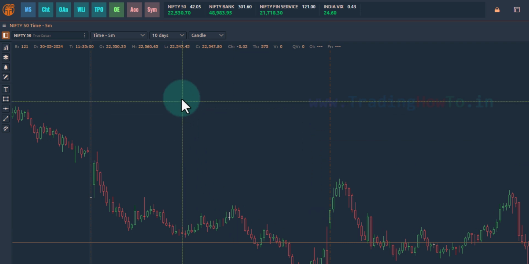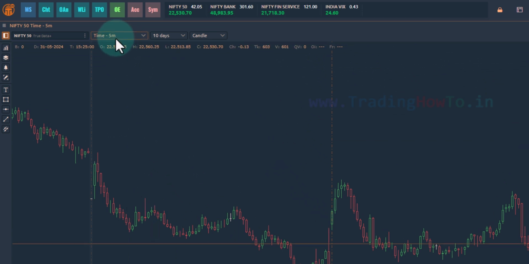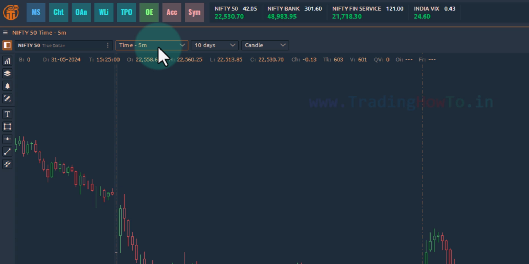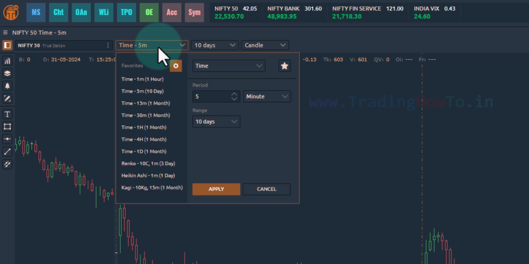Now the next section that we can see here is the chart type. Now you can see time and 5 minute mentioned here. It means that the chart loaded here is a time-based chart and the time interval is 5 minutes. Now if we click on this, we have the option to select different chart types, and we can change the settings for the chart types.